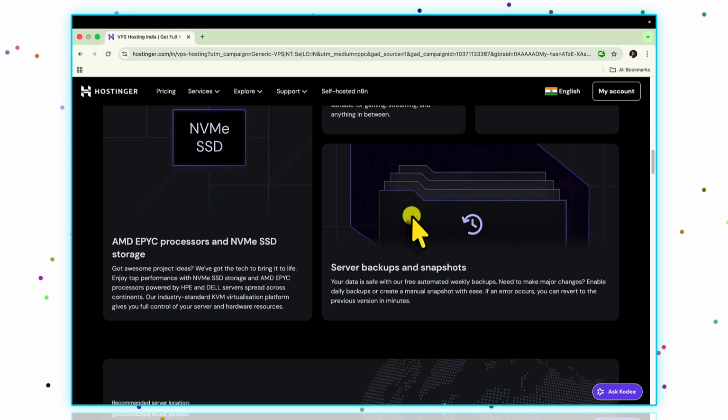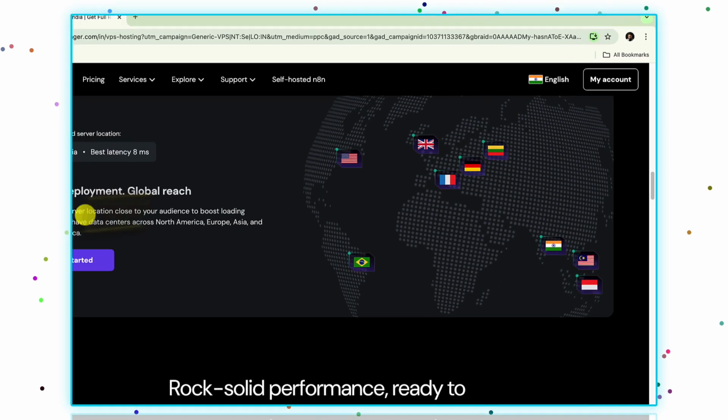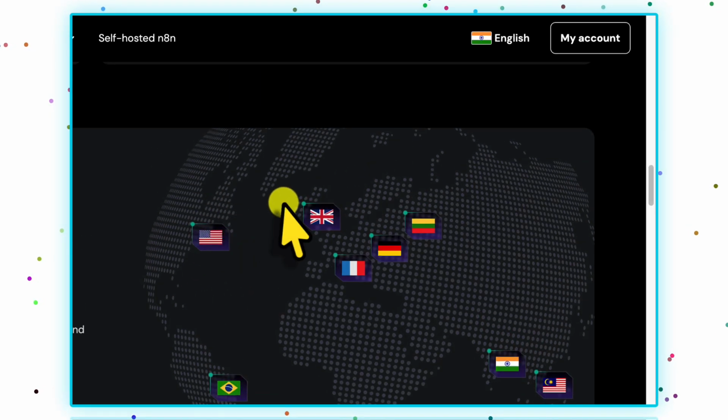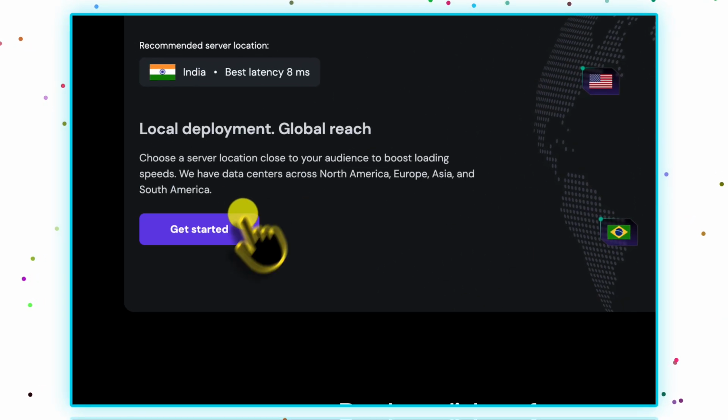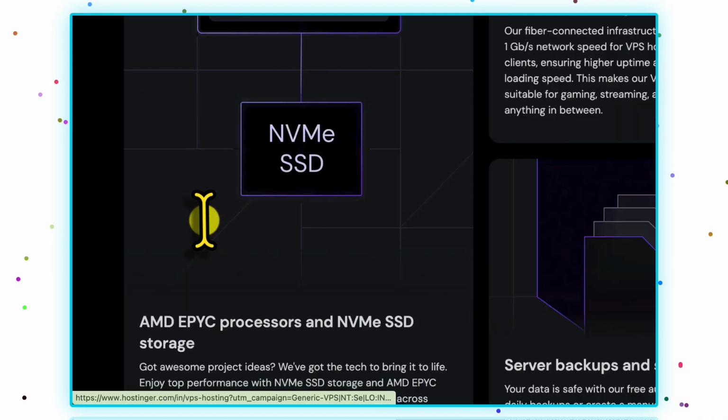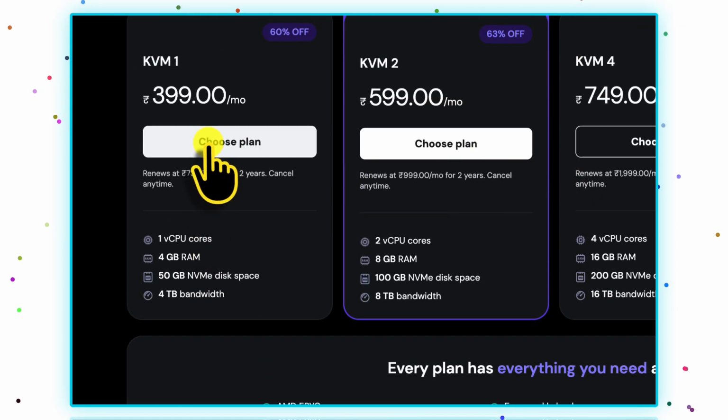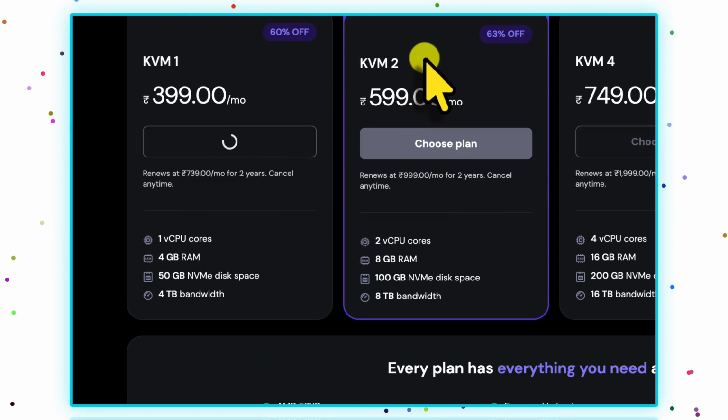So if you scroll down, you will learn that the VPS has the best latency and they have their servers in multiple locations. Let's click on get started and let's choose a plan. I'll go with the basic plan because that is something that is enough for me.